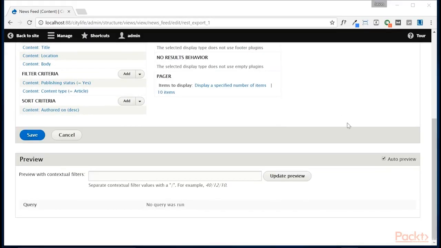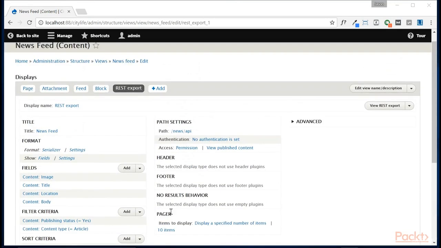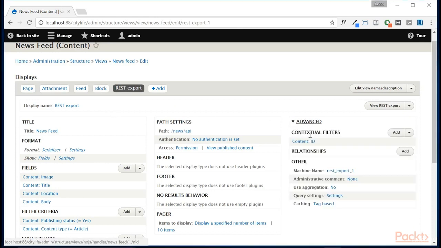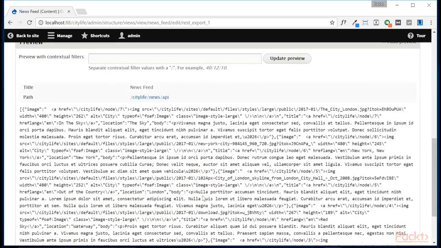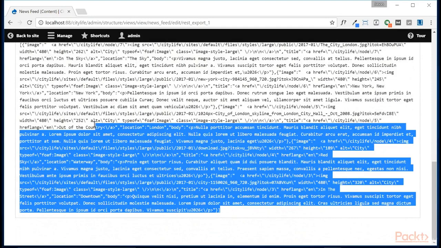Now, if we scroll down, we're still not going to see anything. And if you remember back when we created our newsfeed block, we forgot to do this block override on our contextual filter. And so if we come down here to advanced, we can see that there's an actual contextual filter on this particular REST API, which isn't actually going to work for us. So we're going to click that, and we're going to make sure we go to this REST API override, and we're going to remove that from this display. Now when we scroll down, we can see that we have all of our JSON data.